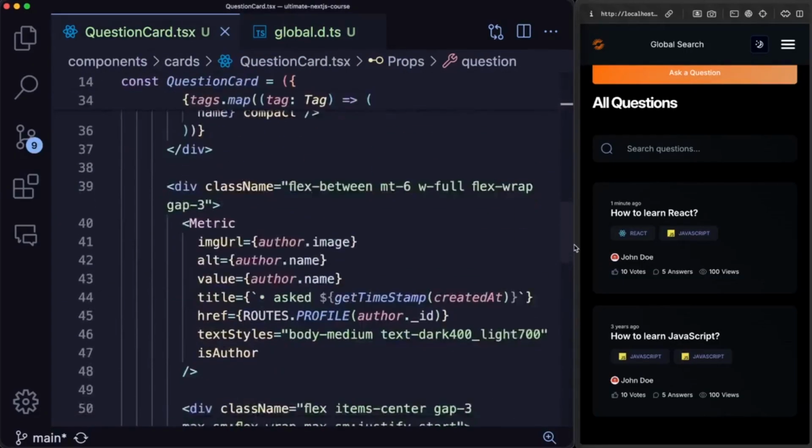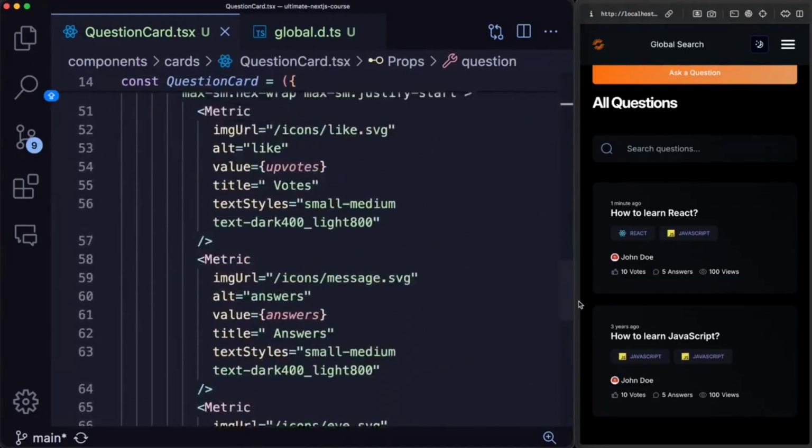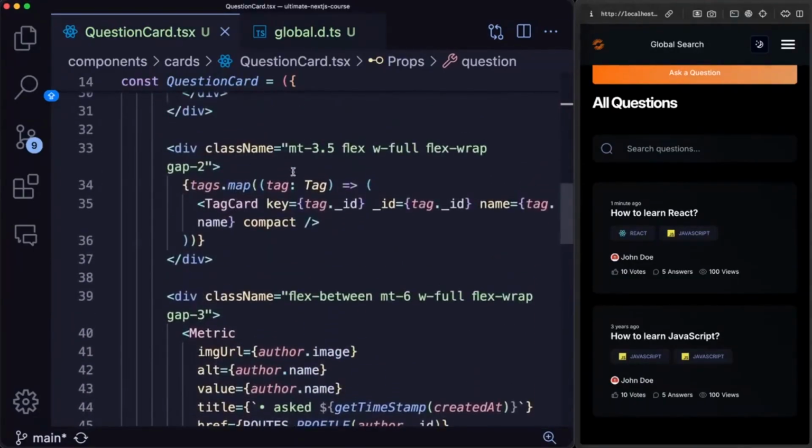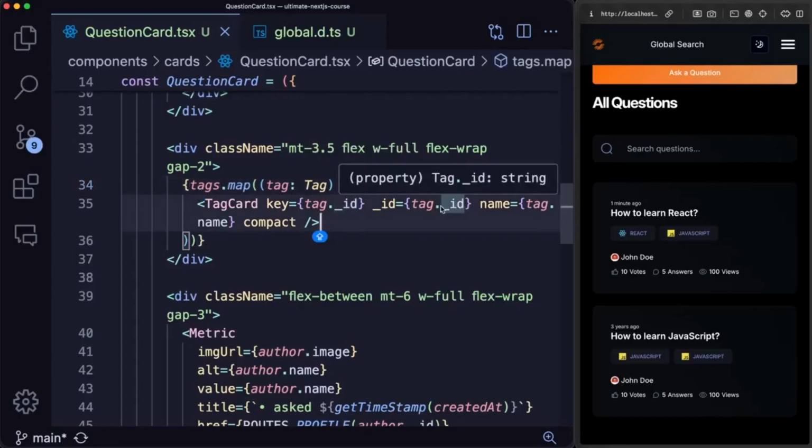And what we can do to make it more type safe is right here where we're mapping over the tags. Oh, we already did that. We said that each tag is of type Tag. So now it knows exactly which properties it has.